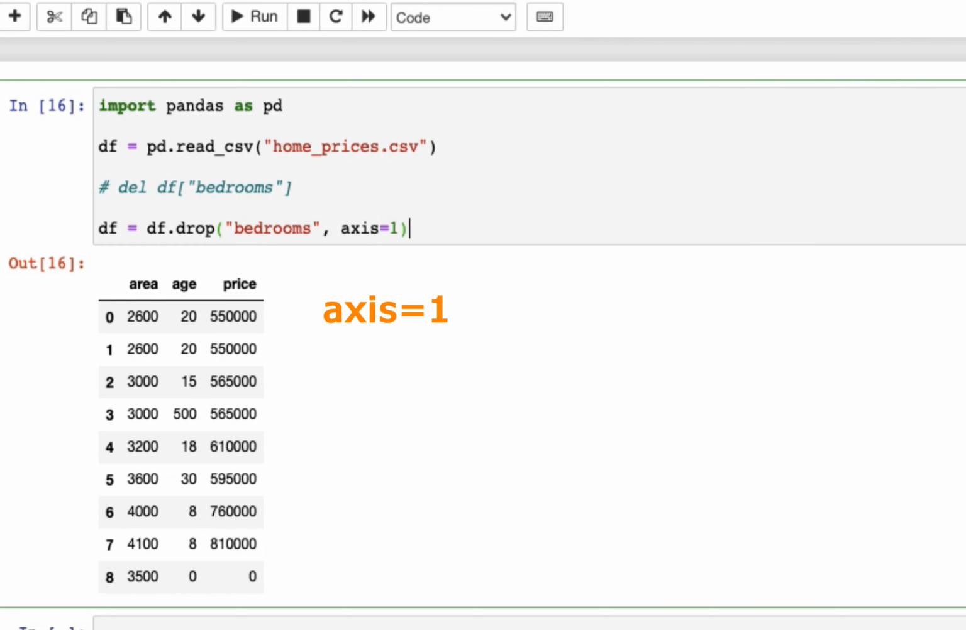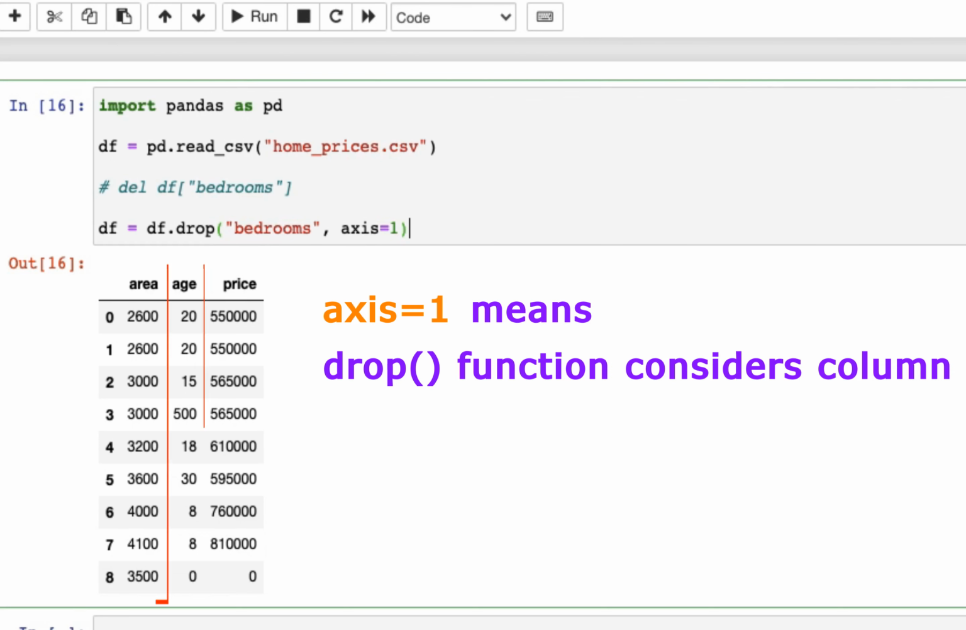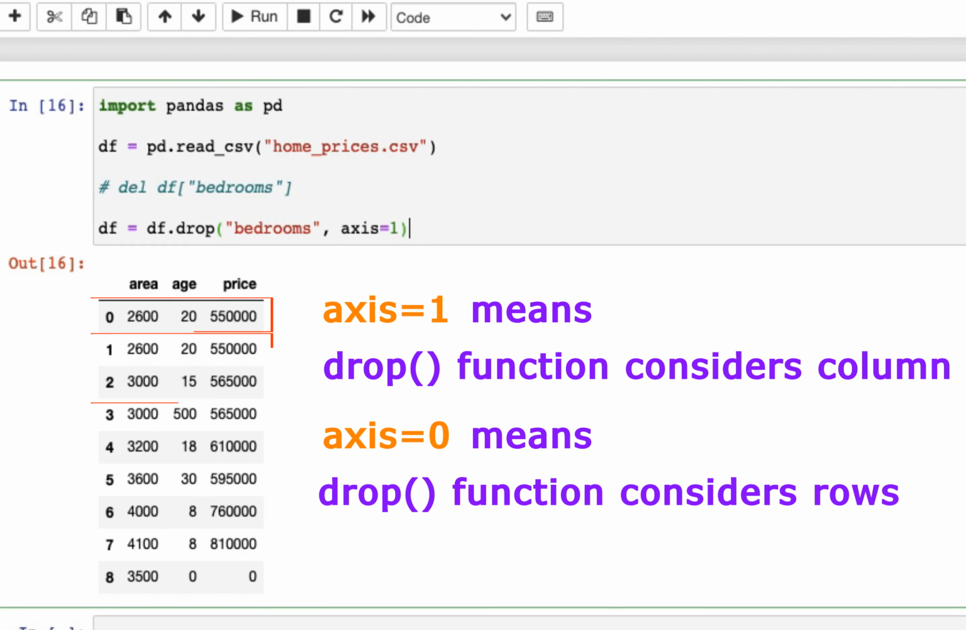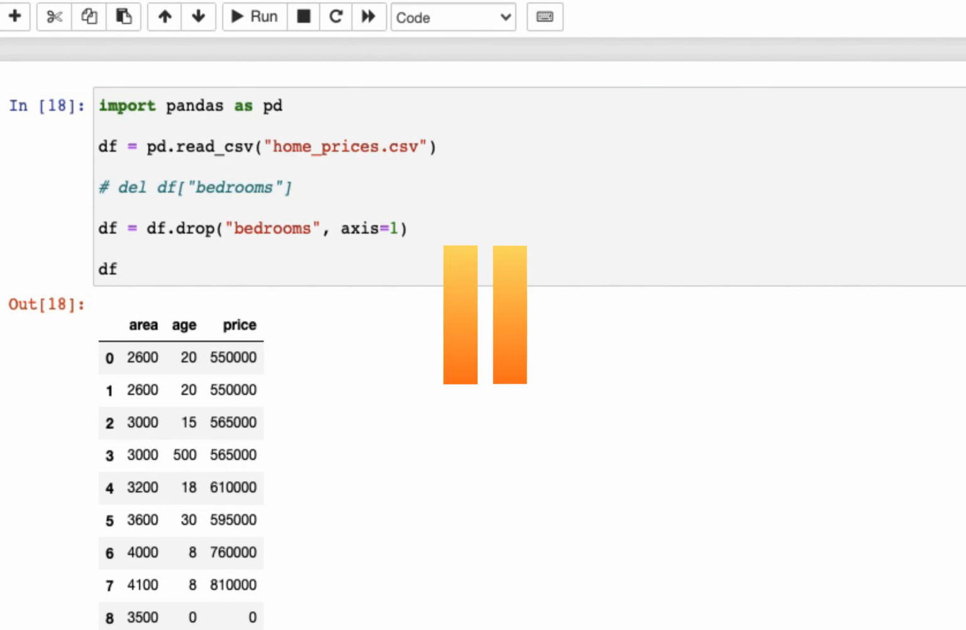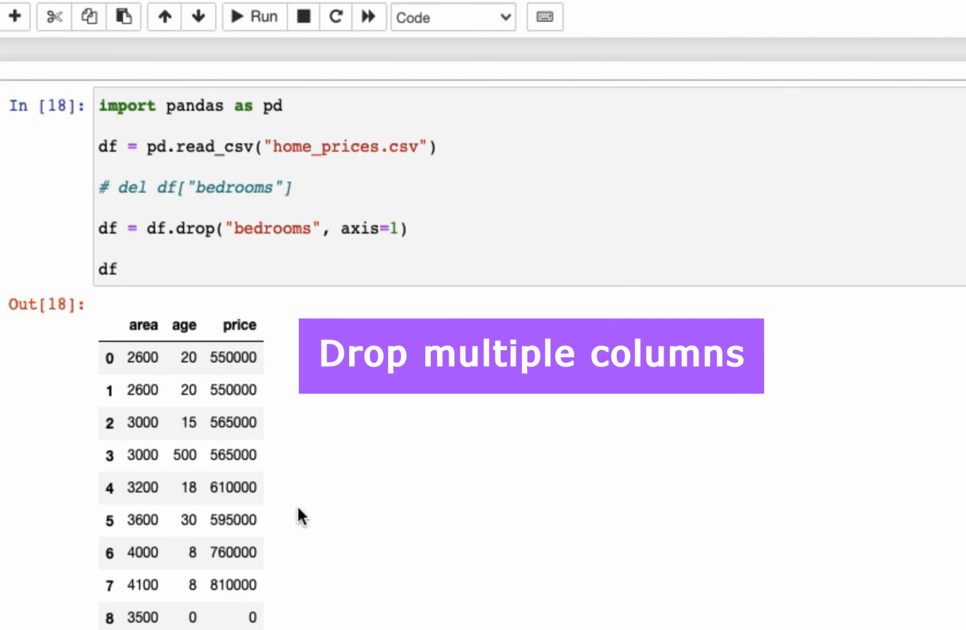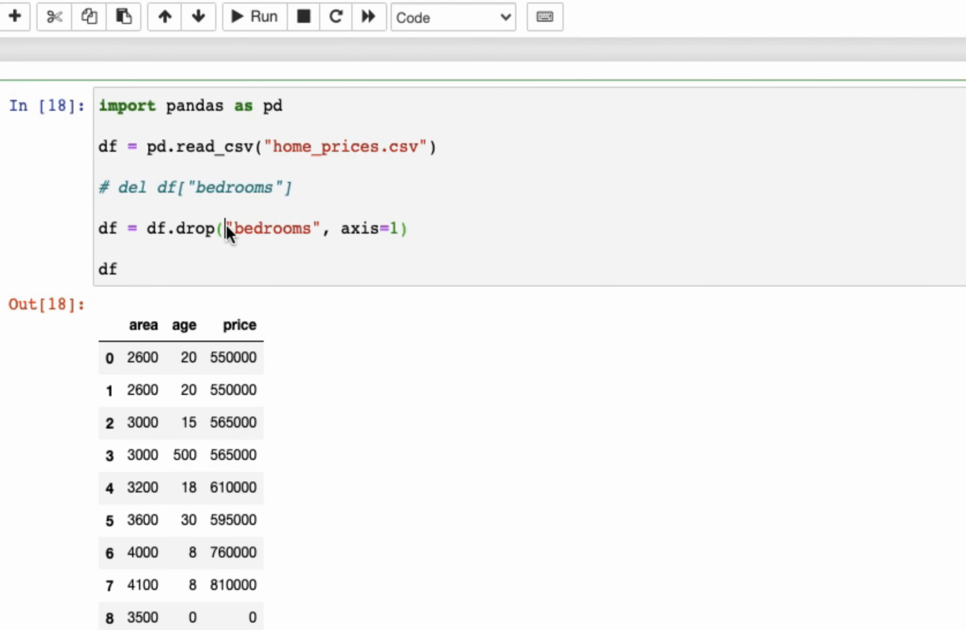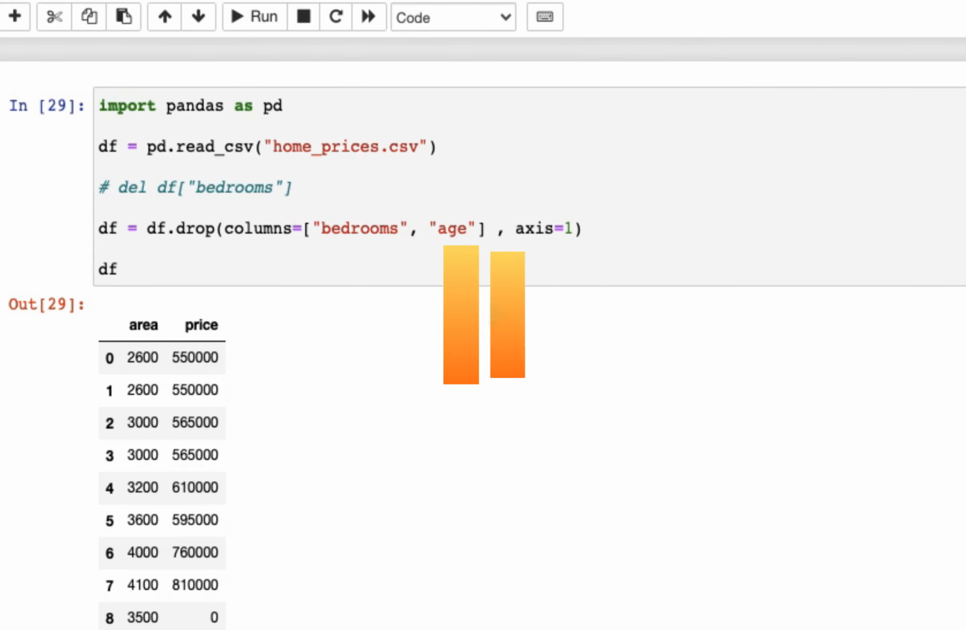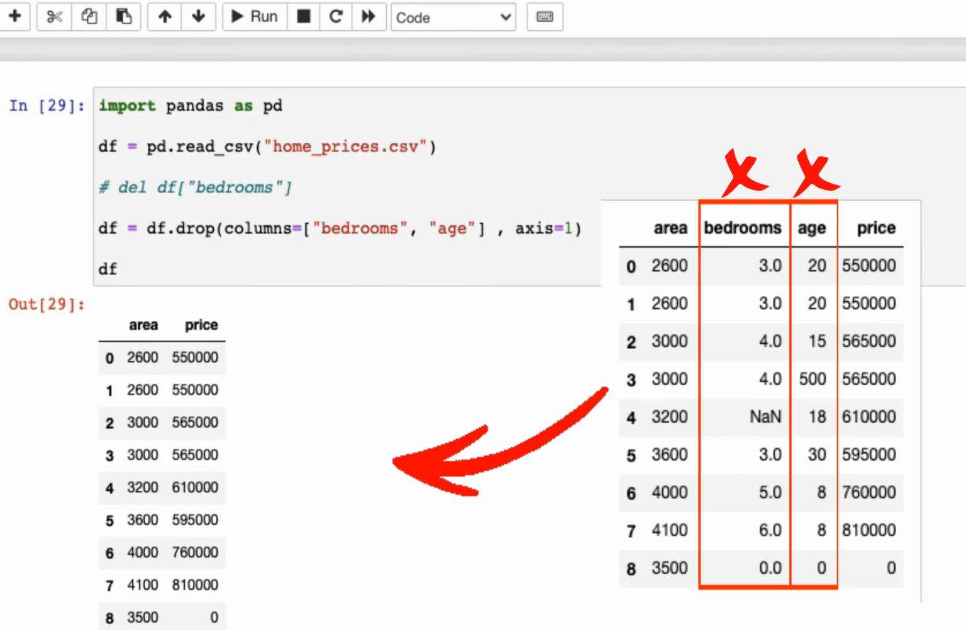And axis equals 1 means the drop function considers the column. If we put axis equals 0, then it considers the rows of the data frame. After running, you can see the bedroom column is deleted from the data frame. We can also drop multiple columns using the columns parameter in the drop function. Here in this drop function, we set columns as an input parameter with an array. In this example, we set the bedrooms and age column names. After running, the age and bedroom columns are dropped from the data frame.